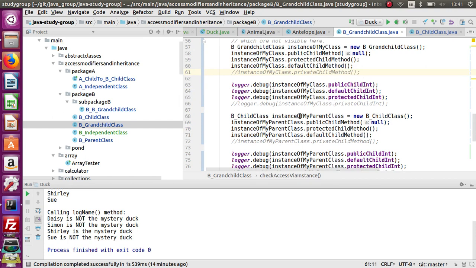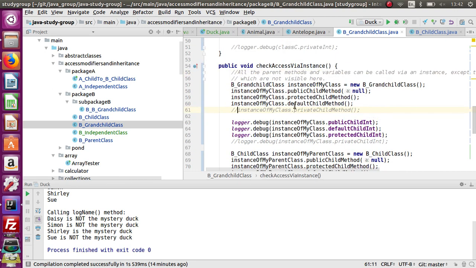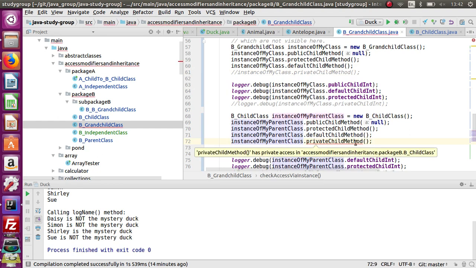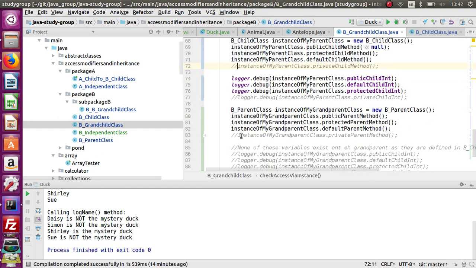So this is an instance of that parent class here, BeatChild. It's called child class, which is confusing, but it is actually a parent of the class we're in at the moment. And again, because we're in the same package, we get all of those through inheritance except the private one. And again, just to labour the point, through the grandparent one as well.